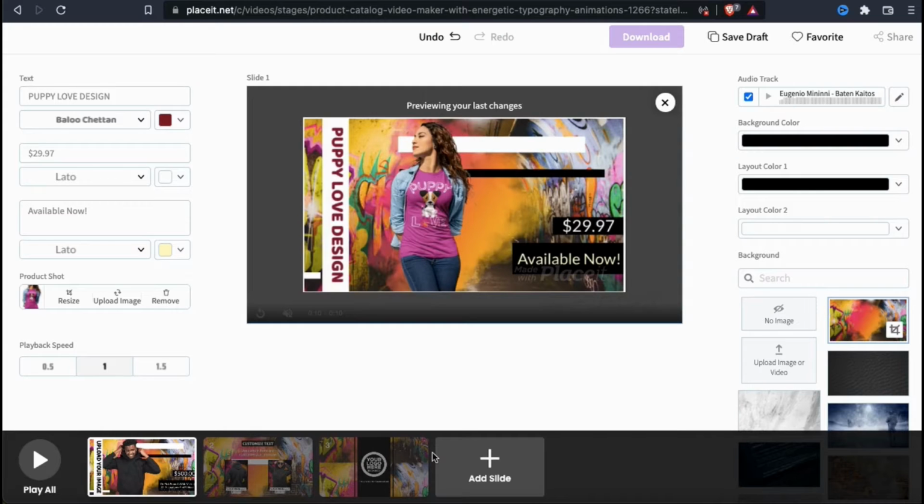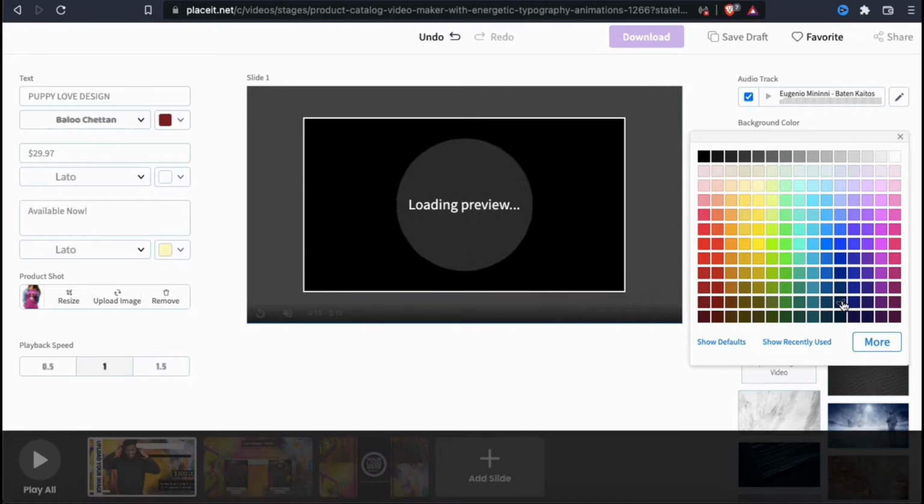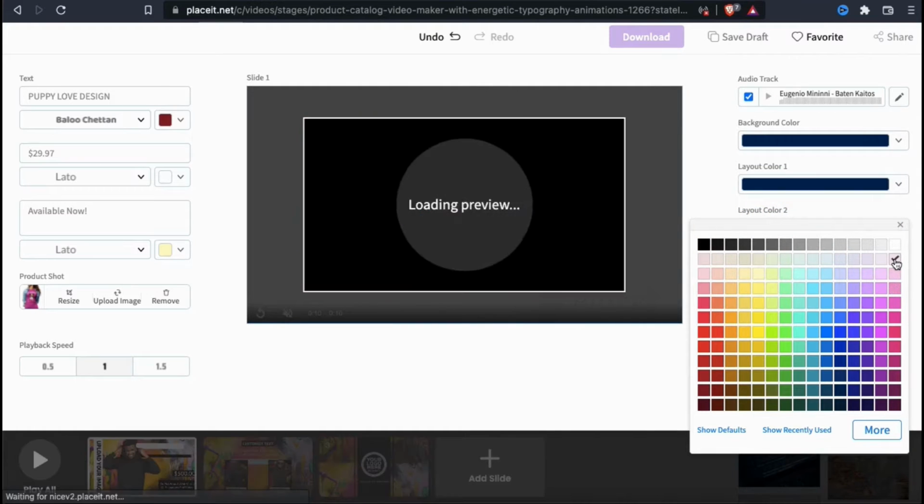Now that you've updated your template text and added your product shot, let's look at the menu on the right-hand side of the screen and update the template colors. Depending on the template that you selected, you may have various options here that you can update. For my template, I can update the background color and also the layout 1 and layout 2 colors. Changing your layout colors will update the colors of the various elements on your template.